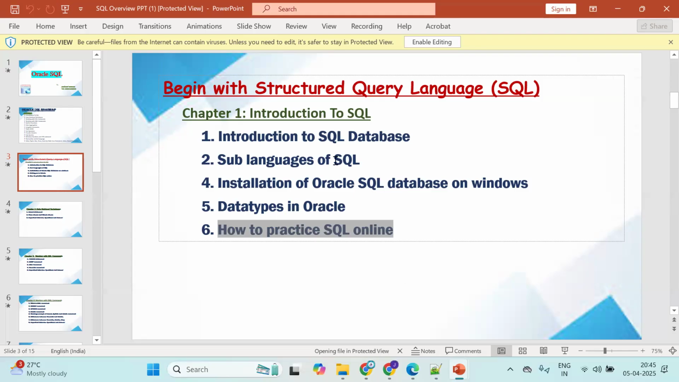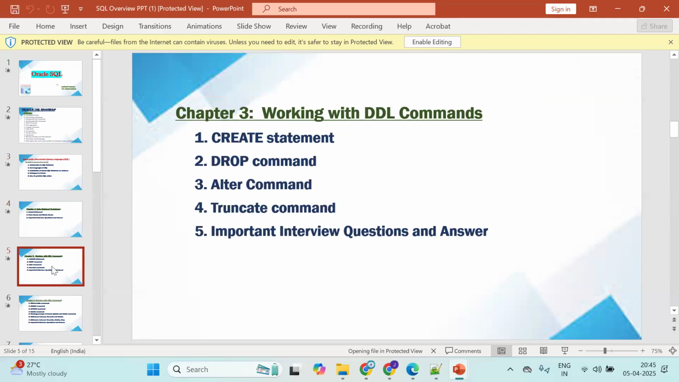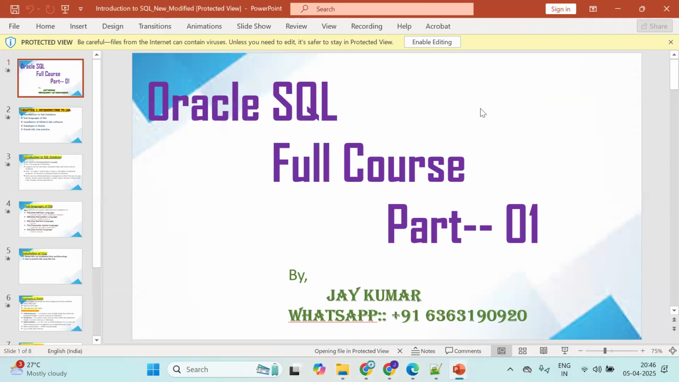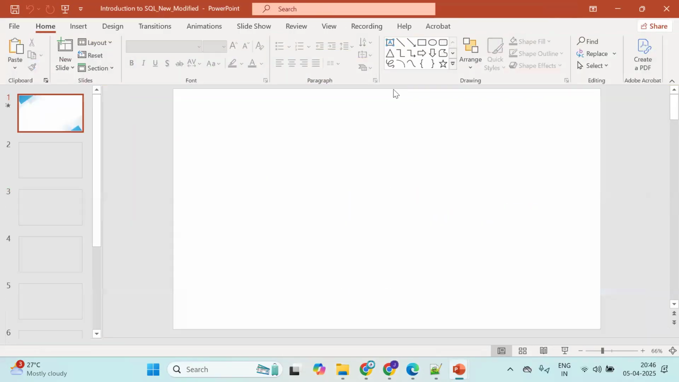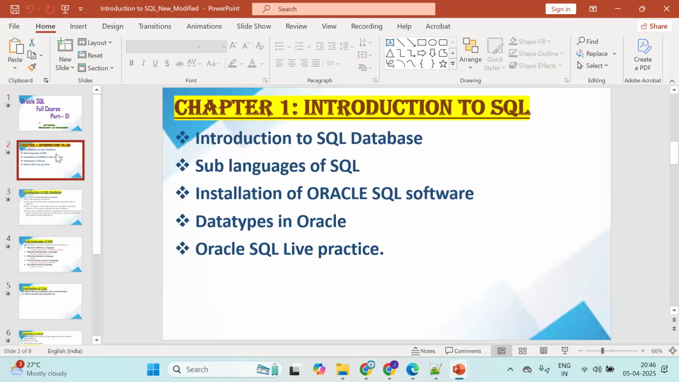So all this will start from the first chapter, Introduction to SQL, and then tomorrow we'll complete data retrieval techniques and DDL commands. We'll go slowly in the initial classes so that people who are new to SQL will be able to catch up, and for those who already know it, it will be a brush up of SQL commands. Now, we are going to start from the first chapter.